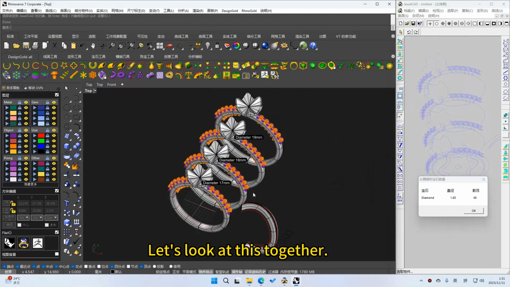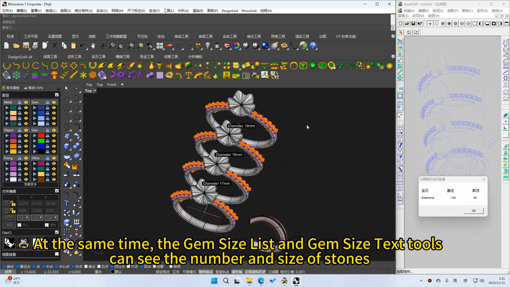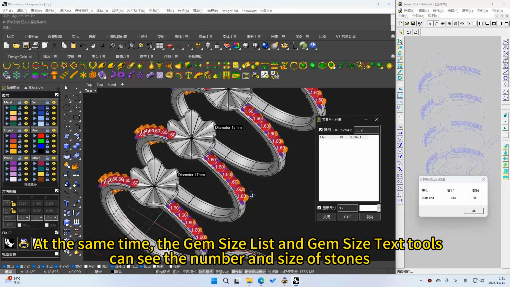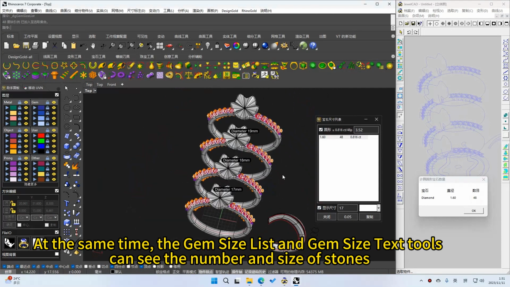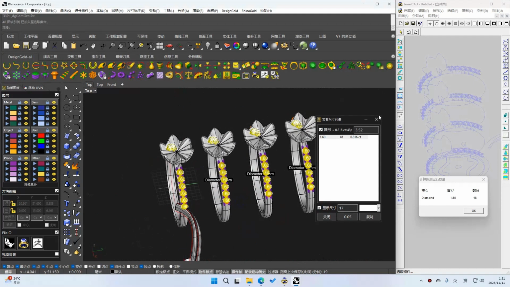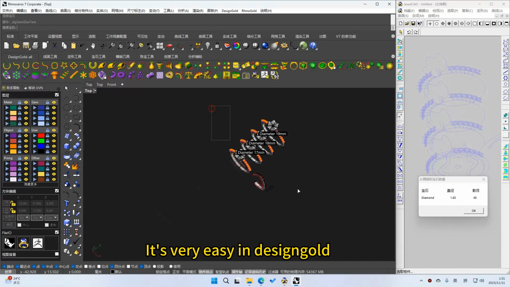Let's look at this together. At the same time, the gem size list and gem size text tools can see the number and size of stones. It's very easy in DesignGold.